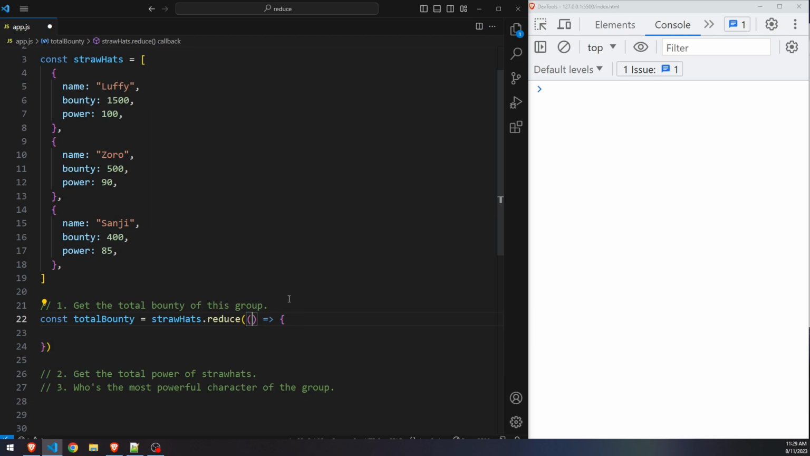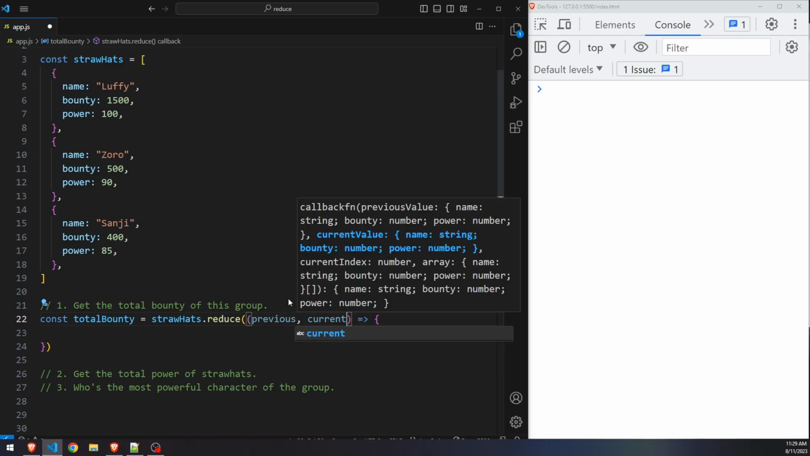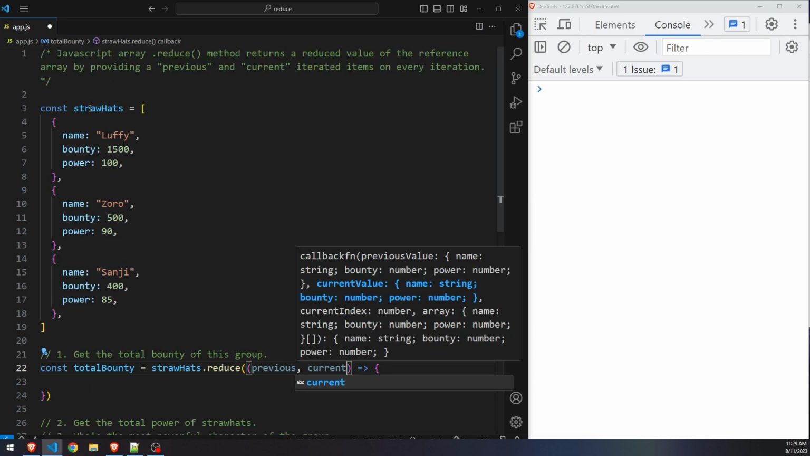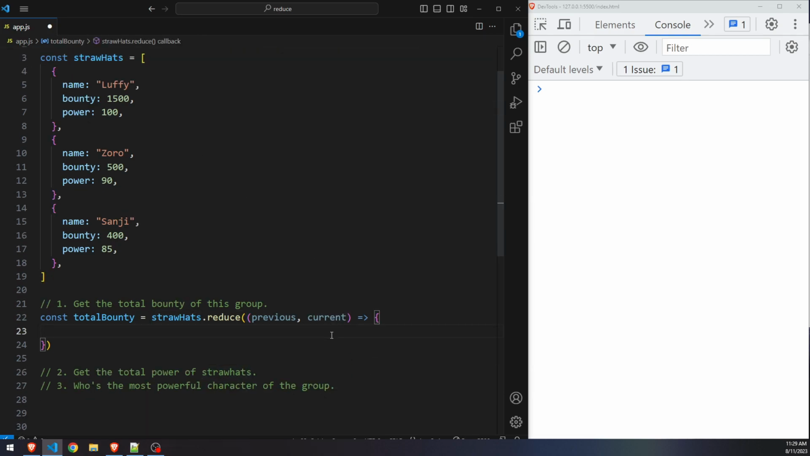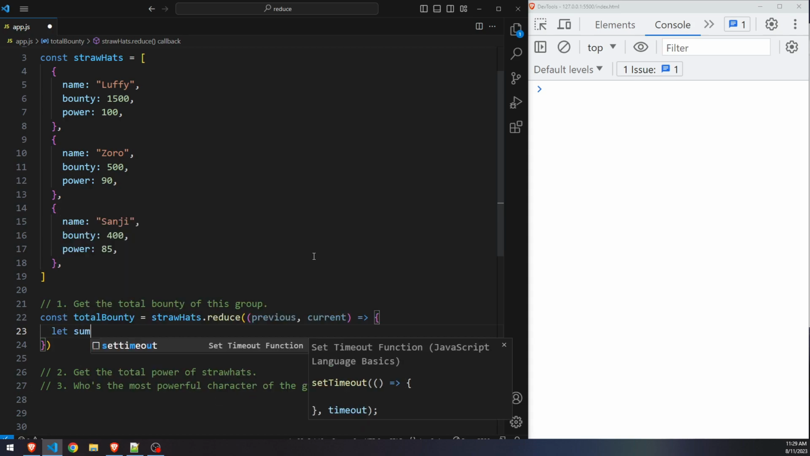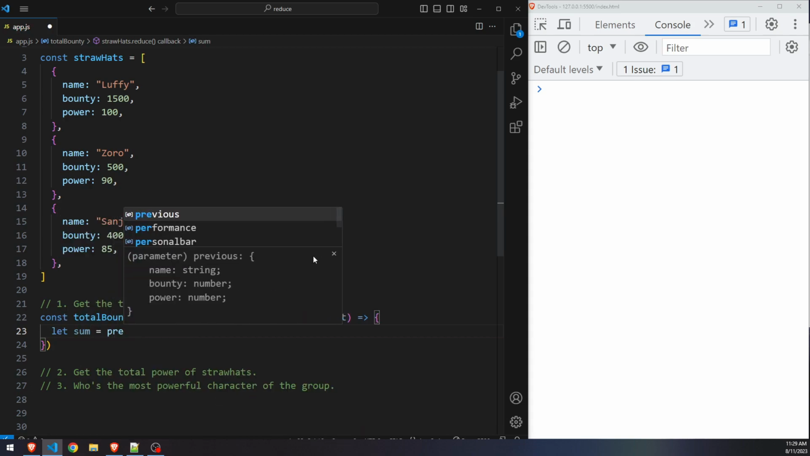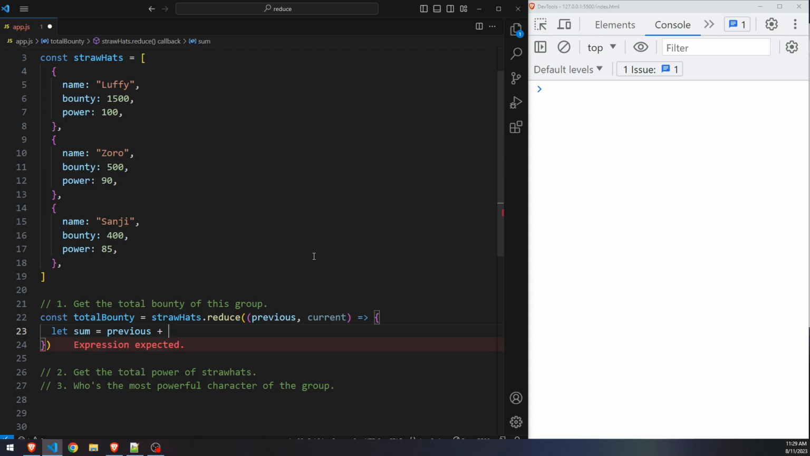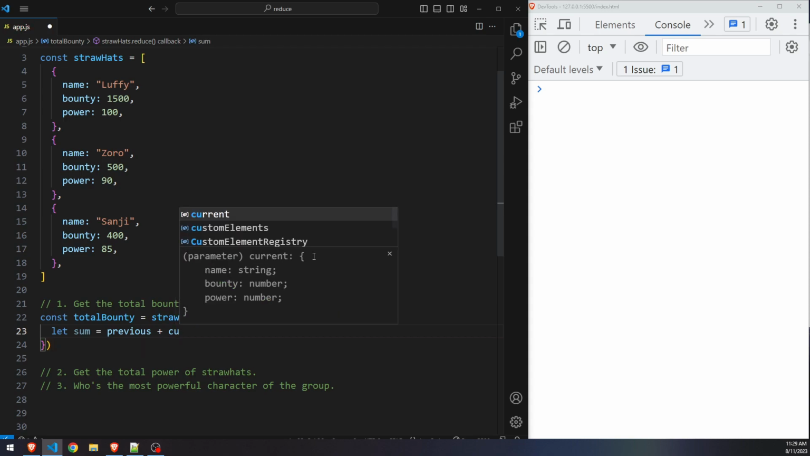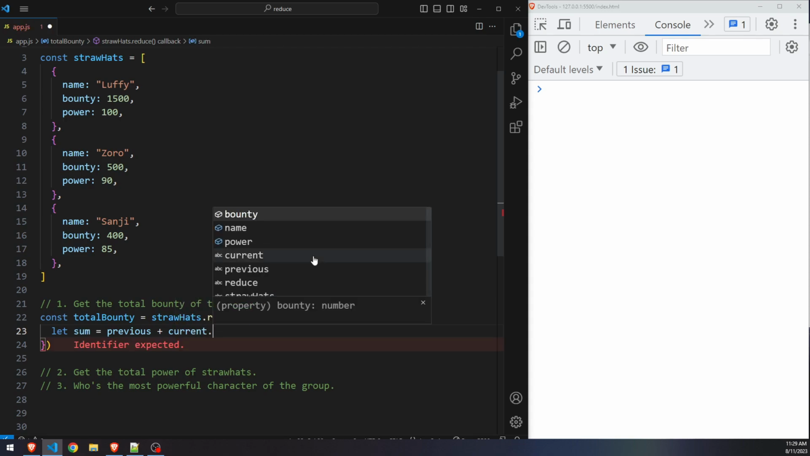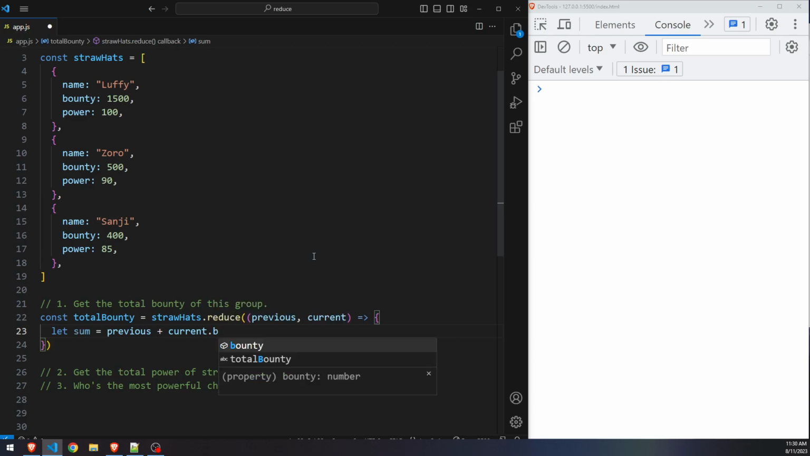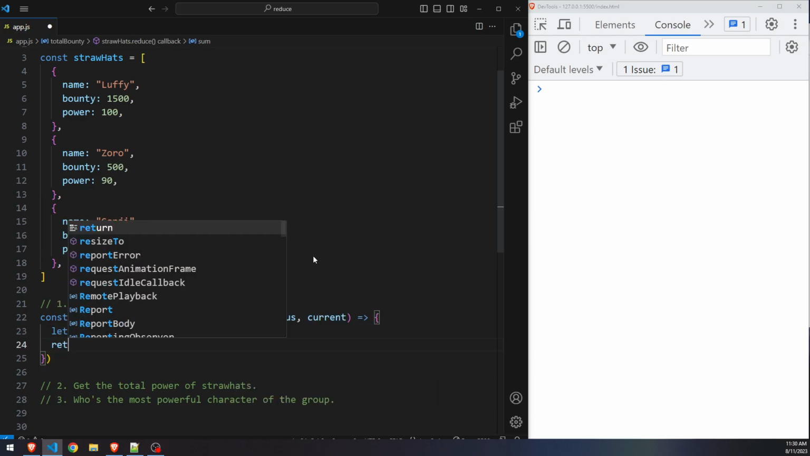The callback function accepts four parameters: the previous value, the current value, the current index, and the array, the copy of this array. But we don't need that right now. We need just the previous and the current. So I will store in let sum the previous value plus the current value. Because we're dealing with bounty, I'll reference the bounty in here, and I will return sum.